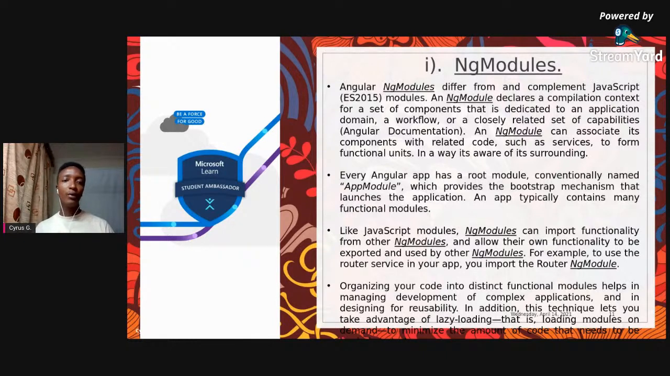So an Angular module can associate its components with related code, such as services, to form functional units in a way it's aware of its surroundings. As you will come to see, when you create a component in an application, you can access it everywhere within the application. So Angular knows how data flows through its application, and you do not need to configure how you're going to do that, for example, like with state management. This is automatically done for you with Angular.